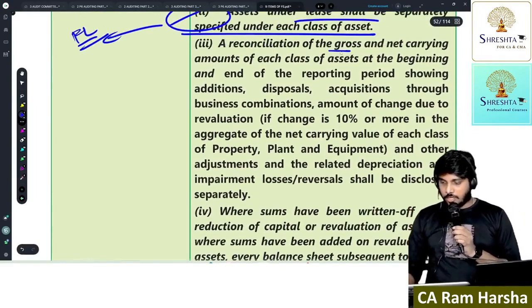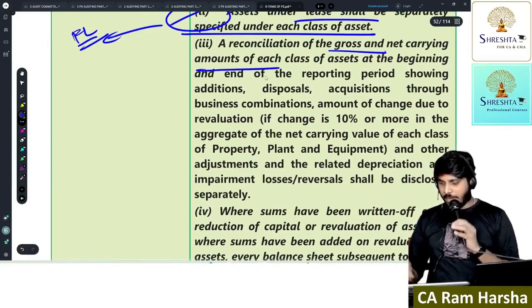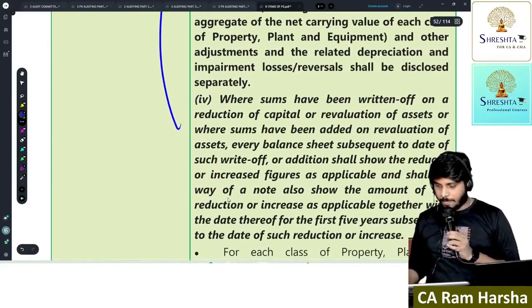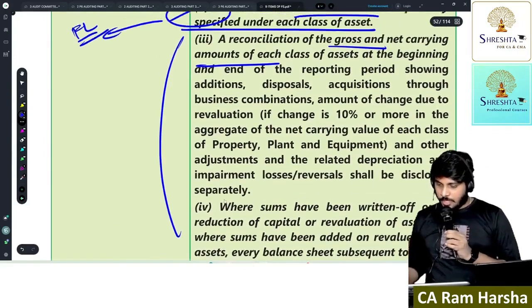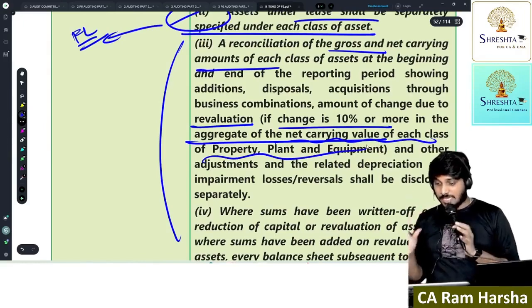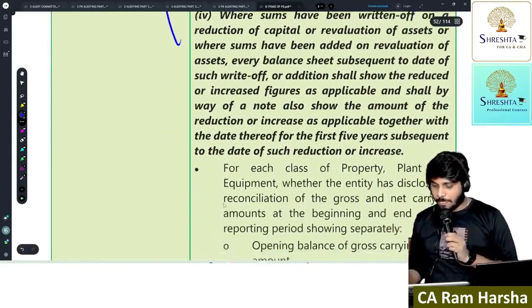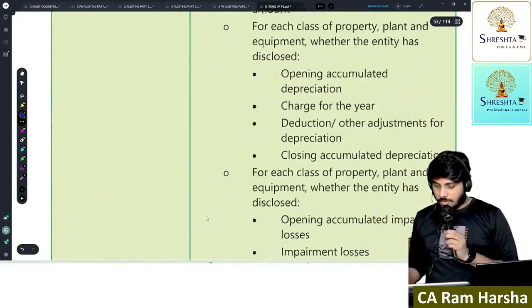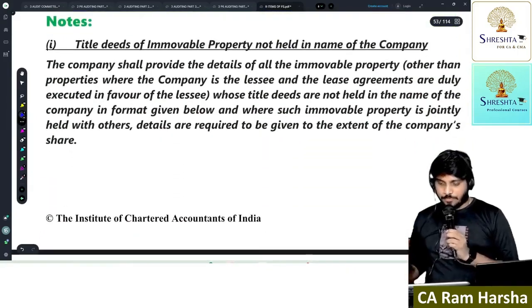And not only that, gross carrying value, net carrying value, breakup, the entire thing must be shown separately. And whenever there is any revaluation, if the change is 10% or more in the aggregate net carrying value of each PPE, that detail also shall be shown. So the rest are all disclosures.